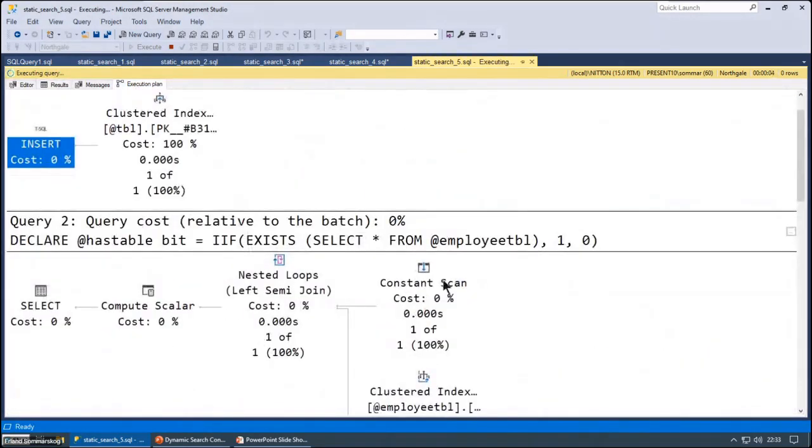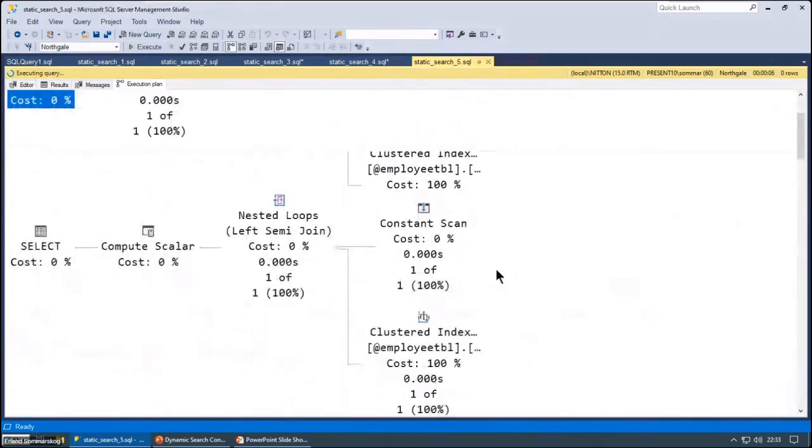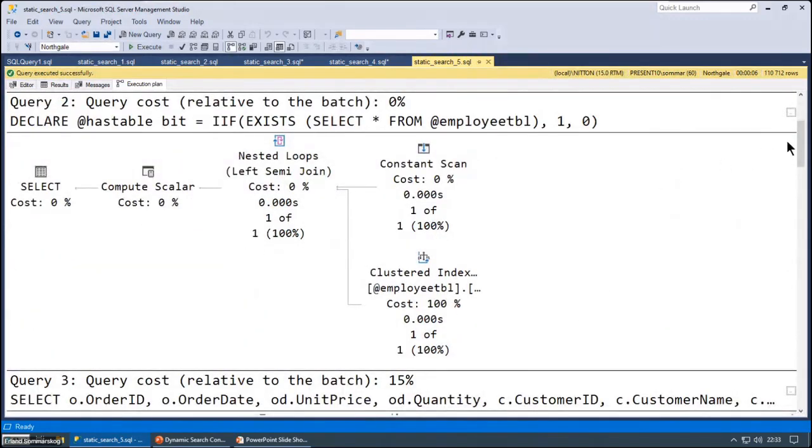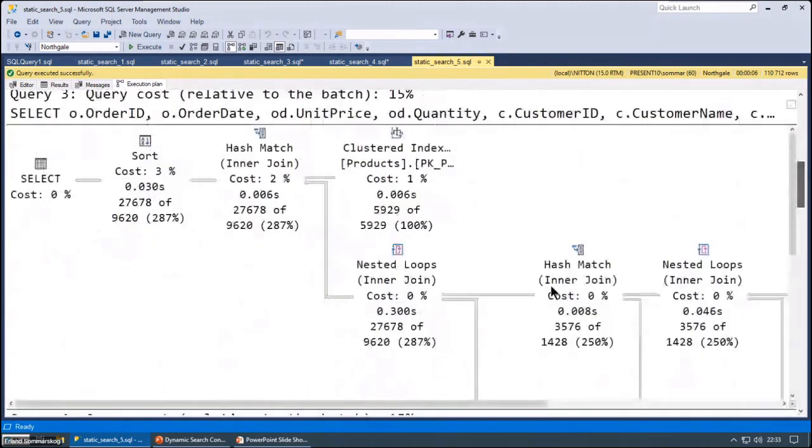And now I get to know. Well, let's see if I can just get the scrolling to work. Oh, so here it is. Sorry about this. So now I got back 27,678 rows, but the estimate was only 9,620. So these overestimates can lead to bad things like excessive memory grants. Underestimates can lead to sort spills and all sorts of things, and also inappropriate choice of indexes.